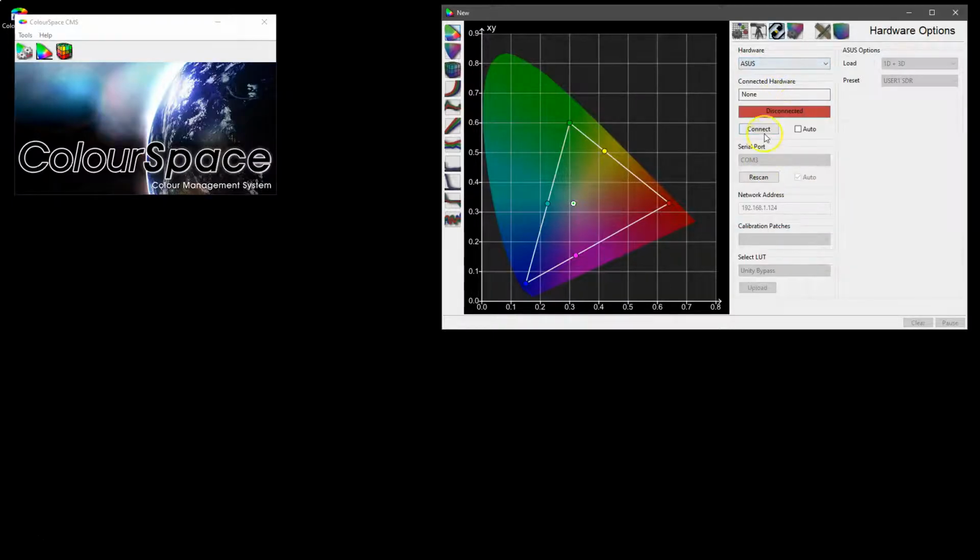And if we go in and select connect, there's no need to select a serial port or network address because it's a direct connect device. And you can see that it finds the display and connects to it, and the options become active. In this instance, we have the option as to where we upload the calibration data and also the user slot that we are using on the display, either 1 or 2 SDR or 1 or 2 HDR.